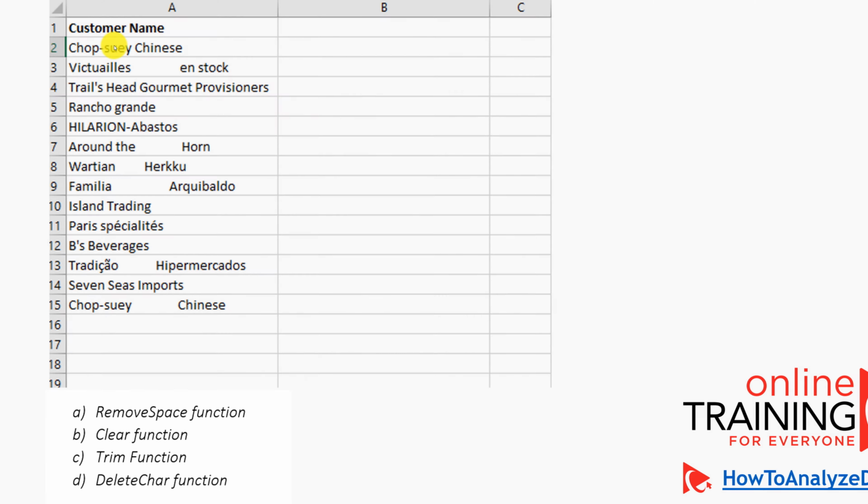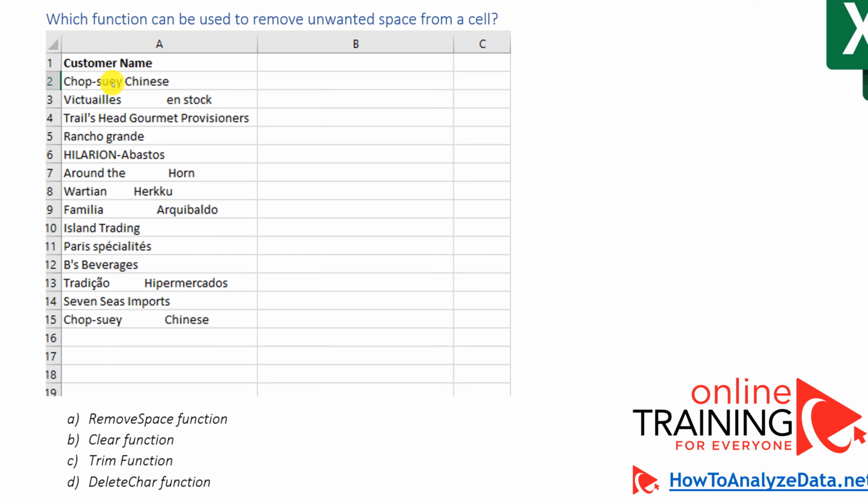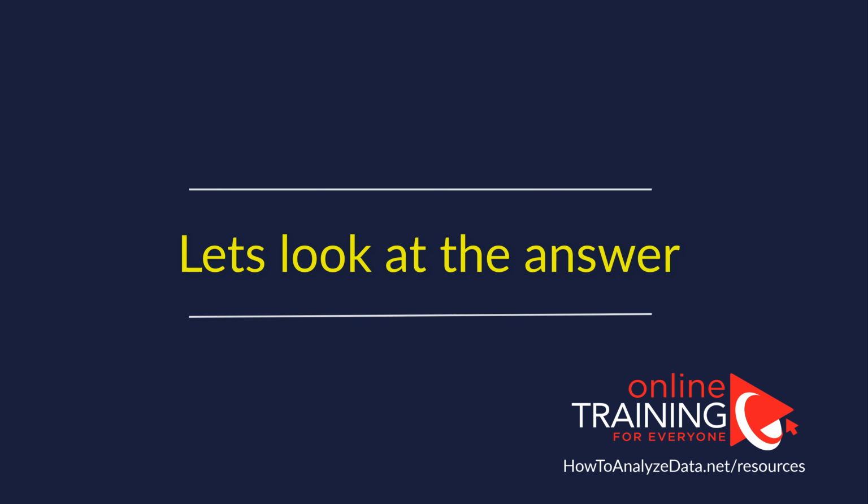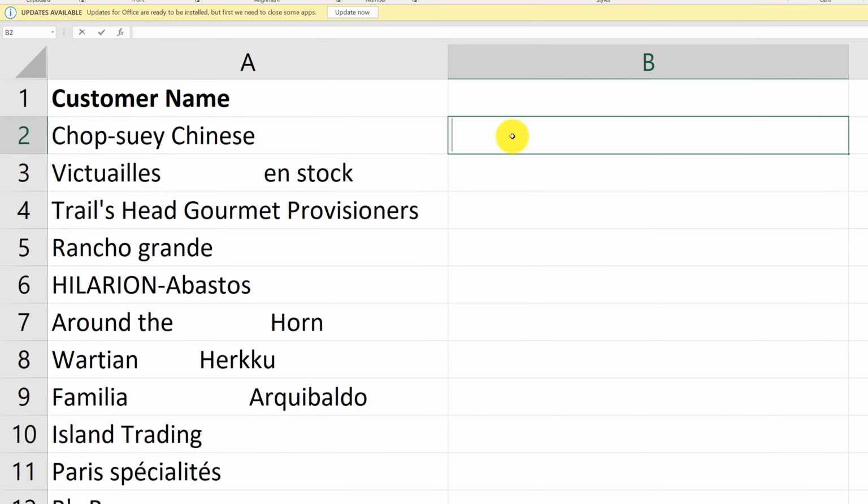And you see the text here is not in English. Some of the words are in English. So you have to pick the function that would work not just in English, but in any other language. We have a choice of remove space, clear function, trim function, delete char function. So what do you think is the right answer? And the correct answer is trim function.